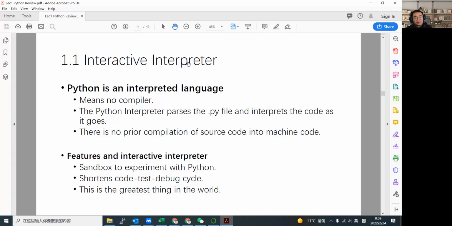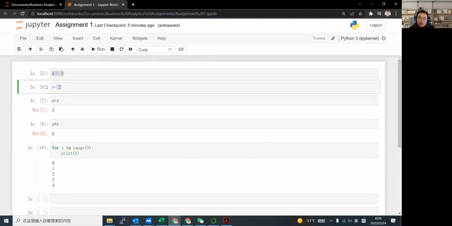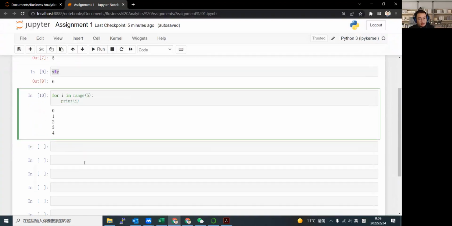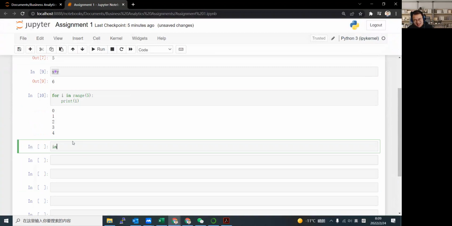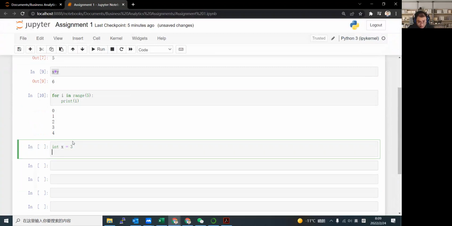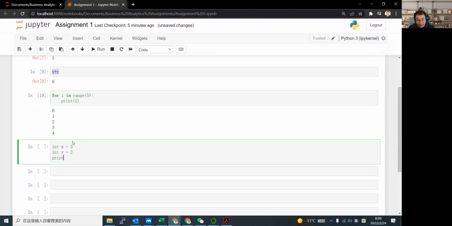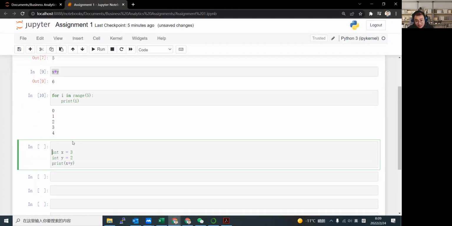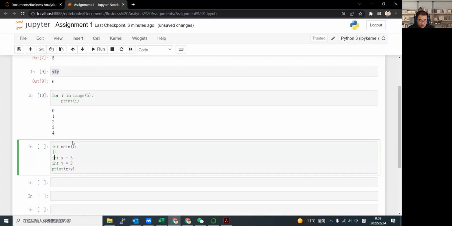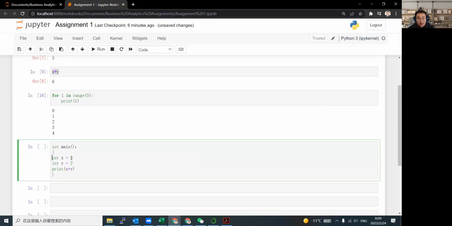But now Python is a little bit improved. The reason is that when you use Python, we simply write sections of Python code. For example, let me write a typical C code: integer x equals 3, integer y equals 2, and we need to print x plus y. When we run the code, we need to run it within the main function, otherwise we cannot pass the compile process. So this is more like the full code.